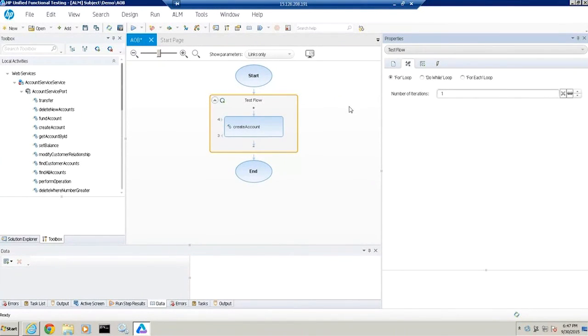So once again, this may be something that we want to repeat. We may want to data drive this. We have the option to do that. So for our test flow, you can see it's kind of the parent object here for our create account operation. So we could do that once. We could do it for a condition. We could set a condition, or we can drive it for data, for each data element. And we can tie this back to some data. So we'll come back to that.